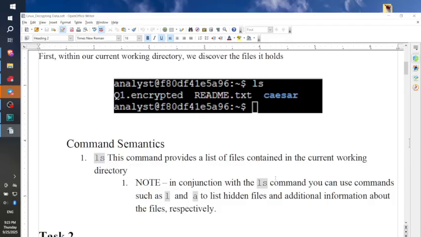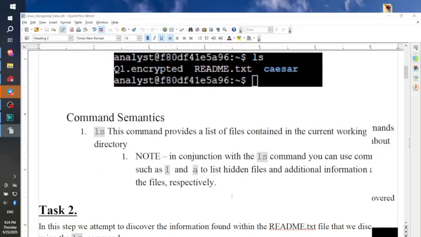Note, in conjunction with ls, you can use the options l and a. That would look like ls space dash l or dash a or dash la to list hidden files and additional information about the files, respectively.